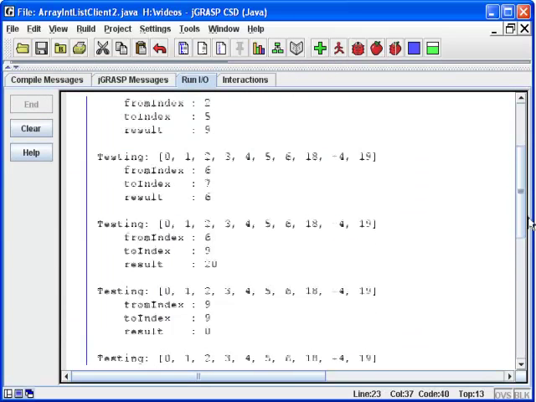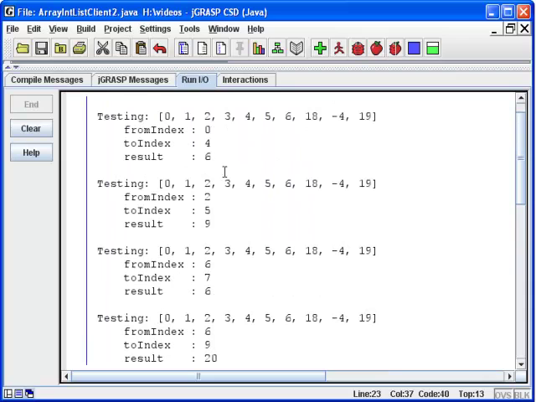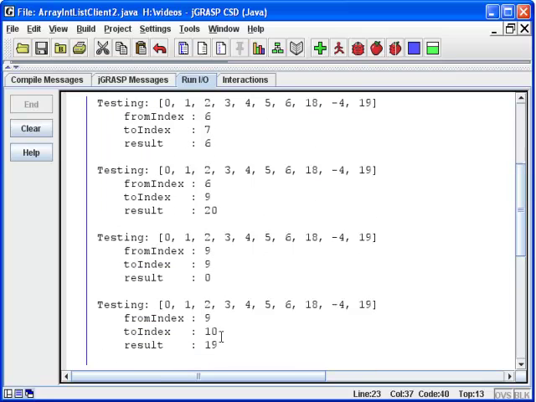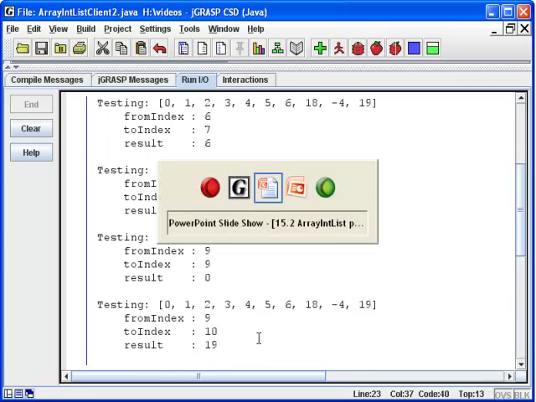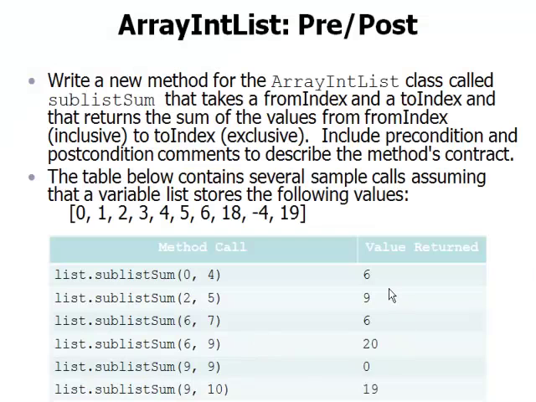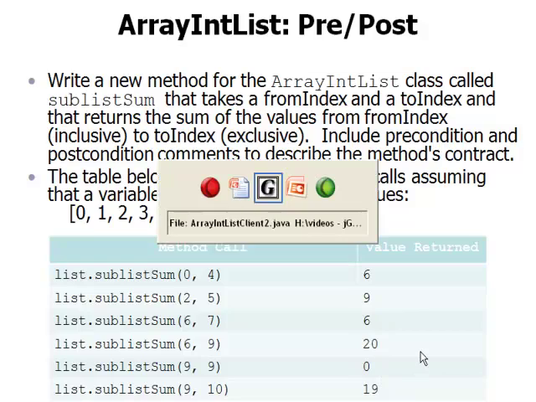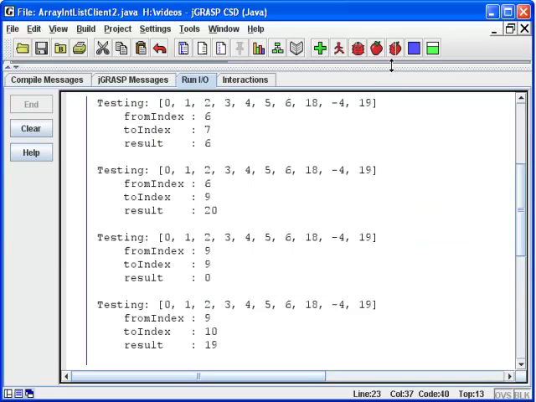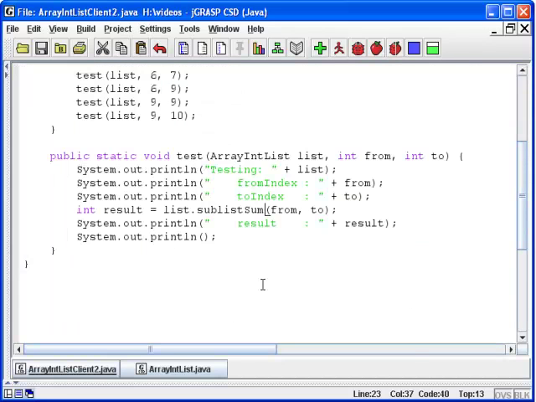And if we take a look at our answers here, we get an answer of 6 followed by 9 followed by 6 followed by 20 followed by 0 followed by 19. And sure enough, if we compare, 6 followed by 9, 6 followed by 20, and 0 followed by 19. So this is a correct solution to the problem we were asked to solve.